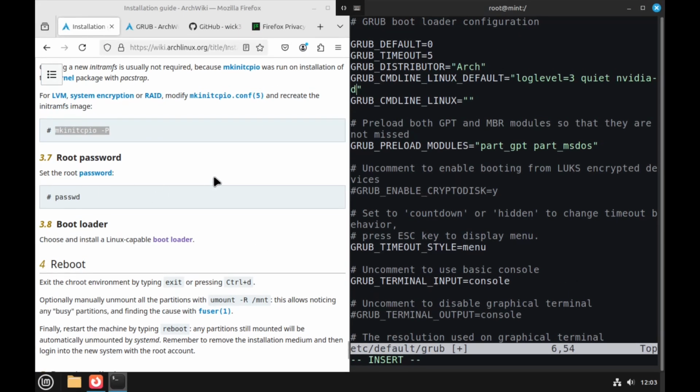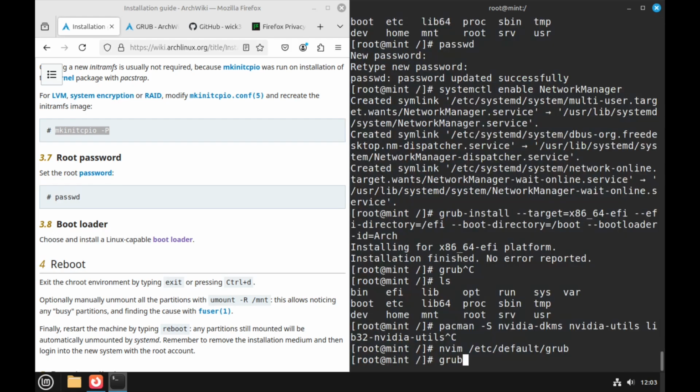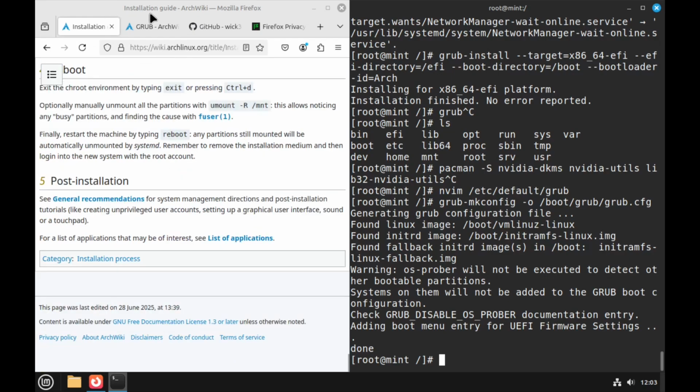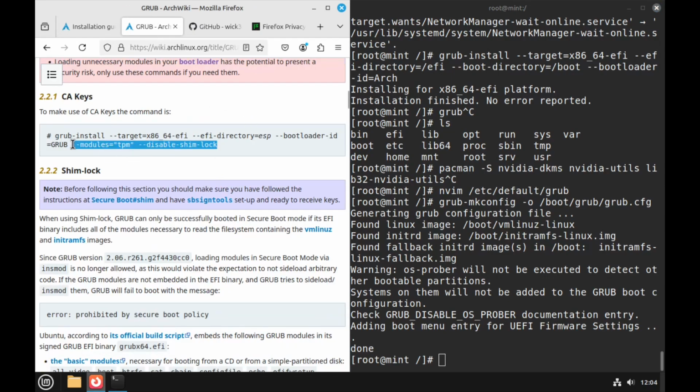Carrying on. We do not need to edit this since I'm in a VM. So grub-mkconfig -o /boot/grub/grub.cfg. Now the system at this point is bootable, but is it configured? Not entirely. Oh yes, if we're doing secure boot, this will be necessary. We'd have to enable the TPM module and then disable shimlock, but we're not doing that right now.